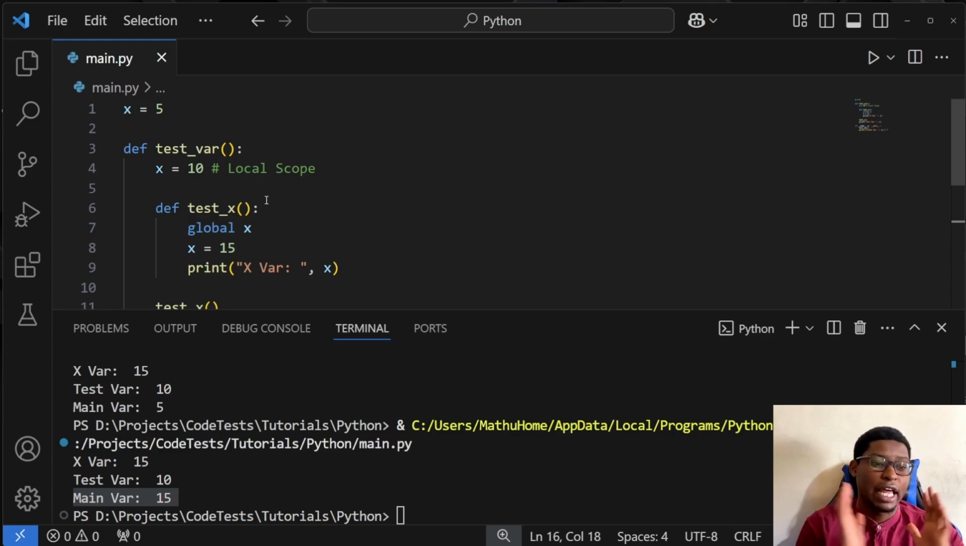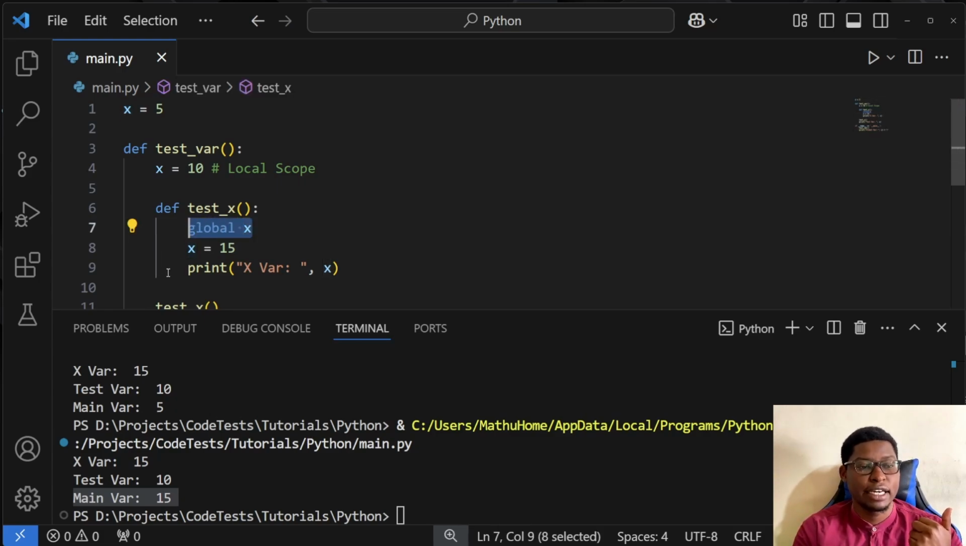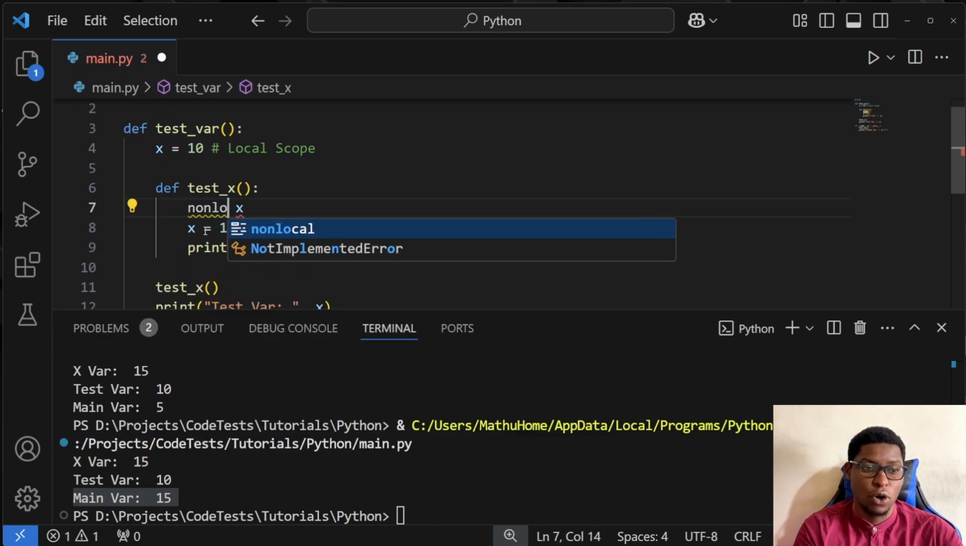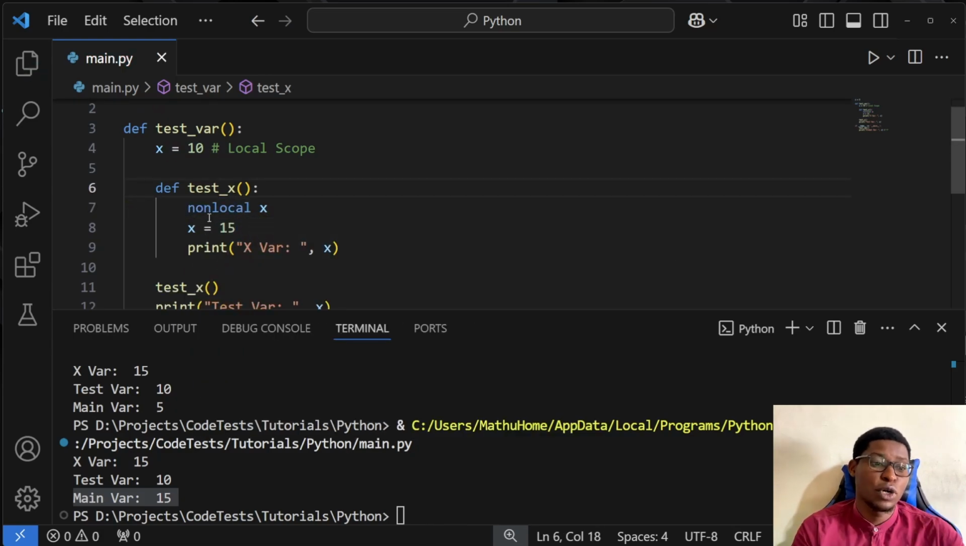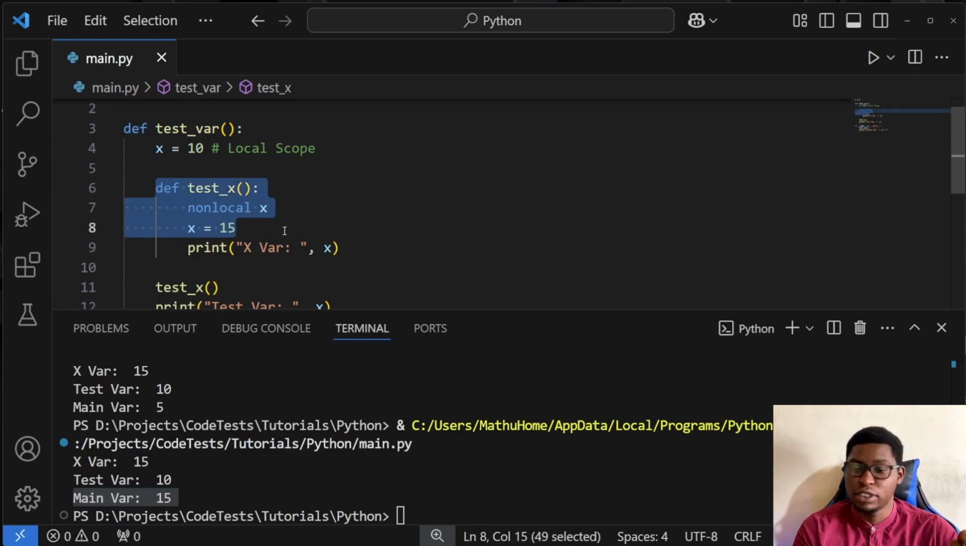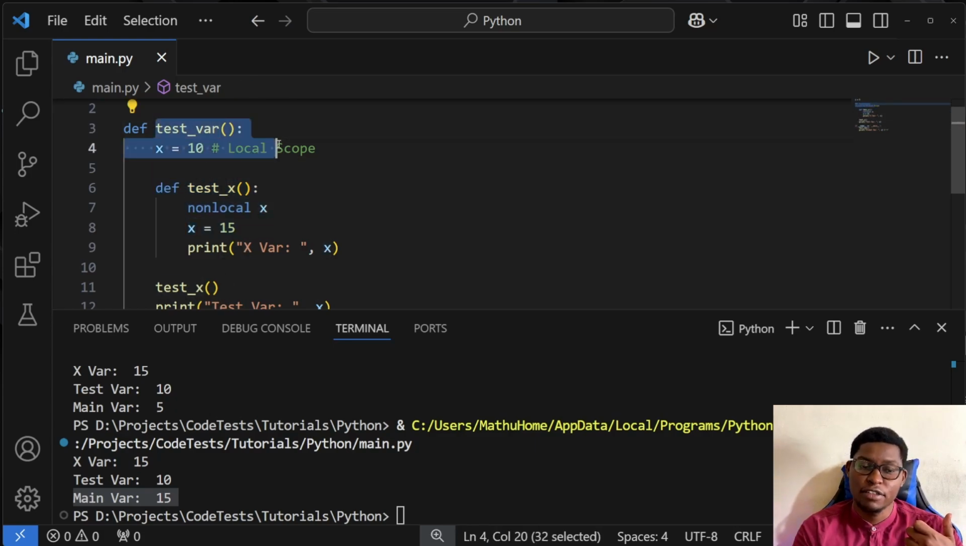Now our question is, what if I wanted the X that I'm using here to only change the X that is within this scope? So what we'll do is declare this as non-local. What this will do is, it is saying that this X value is not local to this function, which means that the next available local scope is this test variable, which has the value as 10.